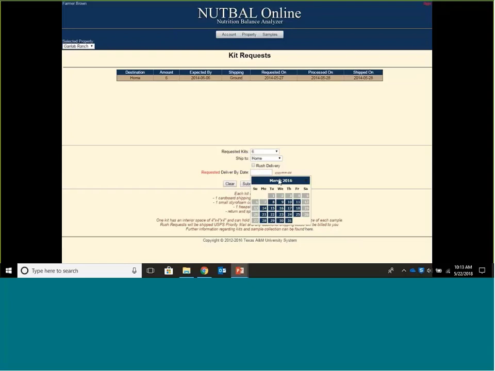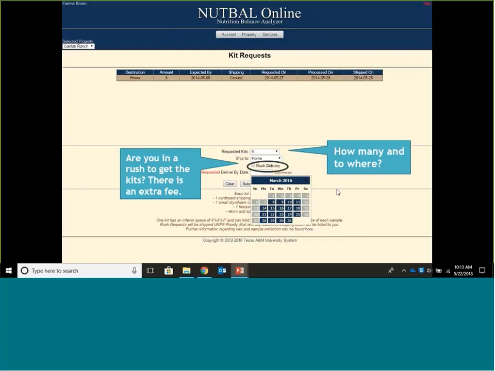And then this is going to be where you choose when you want those delivered by. The items that are grayed out are when we can't ship, so not on the weekends. But if you want them as early as possible, just click that next available date. Or if you don't want them for a little bit, just whatever day you're wanting those kits shipped out to you, then you'll click on that date. It'll populate there, and then you are going to submit that request when it's ready.